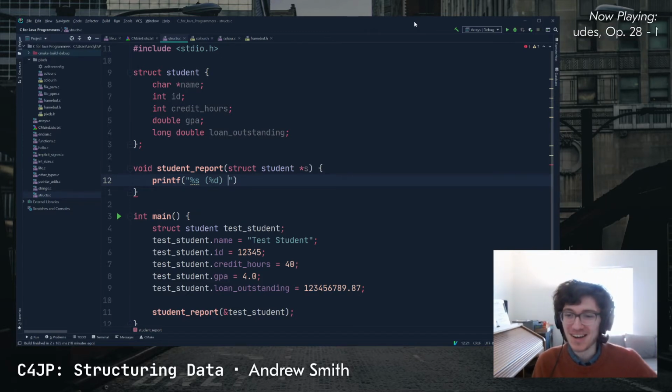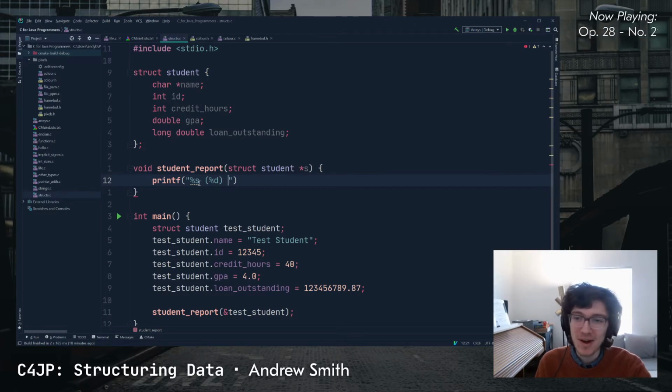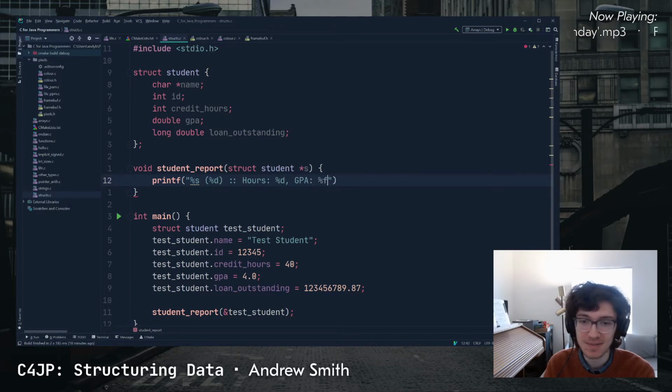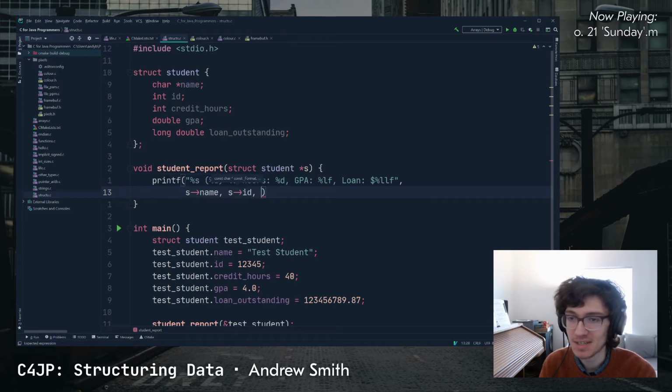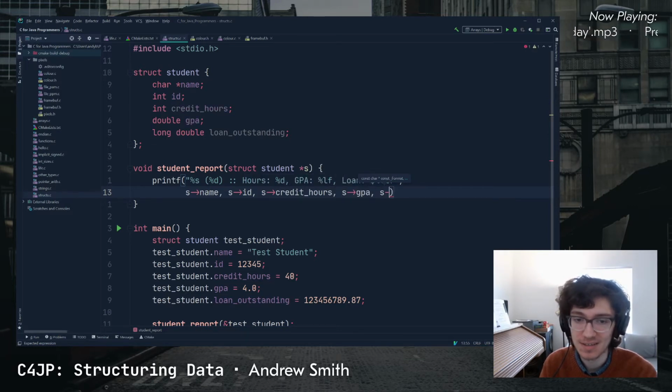So anyway, we've got our printf statement. We're going to go ahead and print the student's name, then their ID, and then we're going to print all of the other information about them. We're going to print their number of credit hours, %d, their GPA is a long float, and then their loan will of course use the US dollar symbol, is a long double, and then we'll just pass in the variables: name, ID, oh sorry, s name, s ID, s credit hours, s GPA, and s loan outstanding.